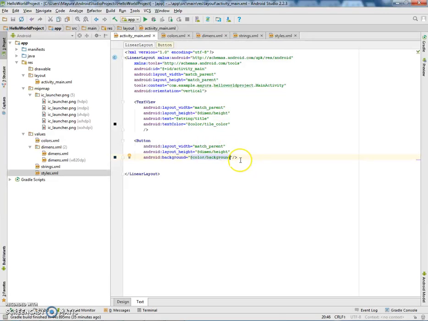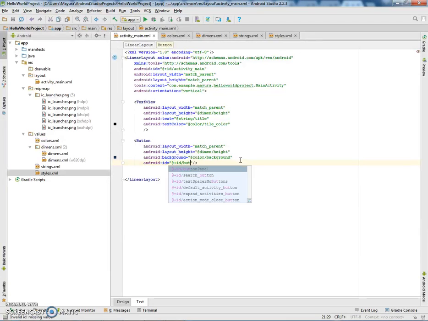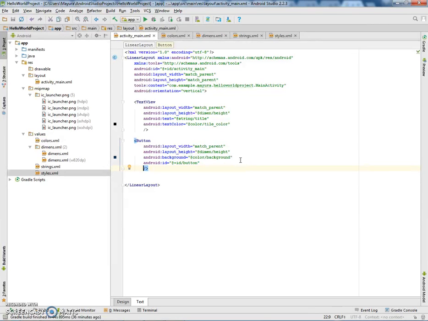And one more thing is that all these views we can access from the Java file using IDs. So we can mention Android ID, you can use button as the ID for this. And two more things it can take are padding and margin. Margin will be adding the white spaces to the outer side of the view, and the padding will be adding the white spaces inside the view. So we can differentiate here.